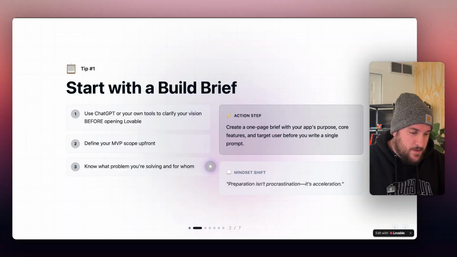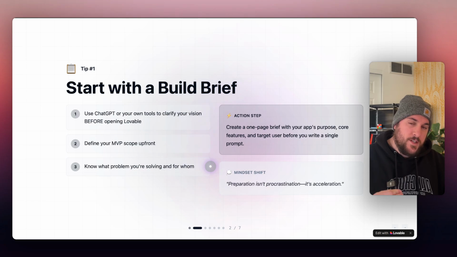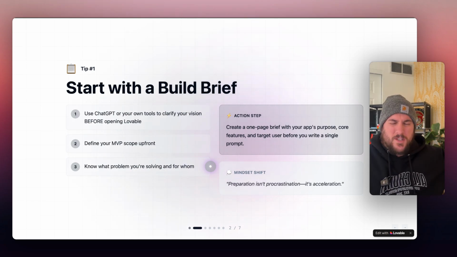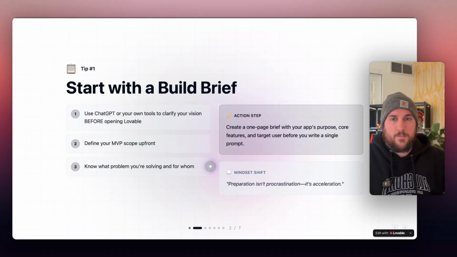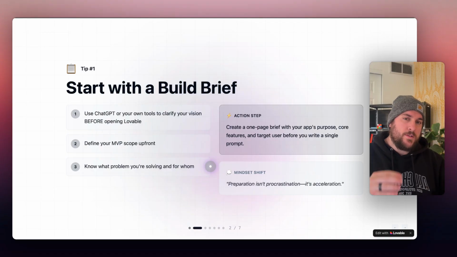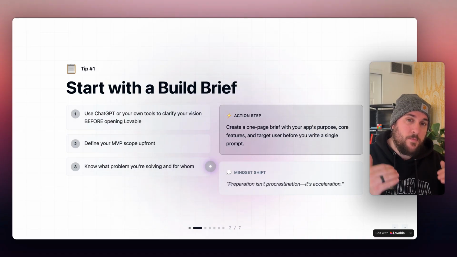Tip number 1 I have for you is start with a build brief. You've probably heard the term MVP. Okay, this is what I want you to do. I want you to use ChatGPT or whatever your favorite brand of AI is to create your vision before you even open Lovable. Decide, what should I actually be building for my clients? Who are my clients? What are their pain points? What specific thing am I going to solve? And I want you to define the MVP scope up front.